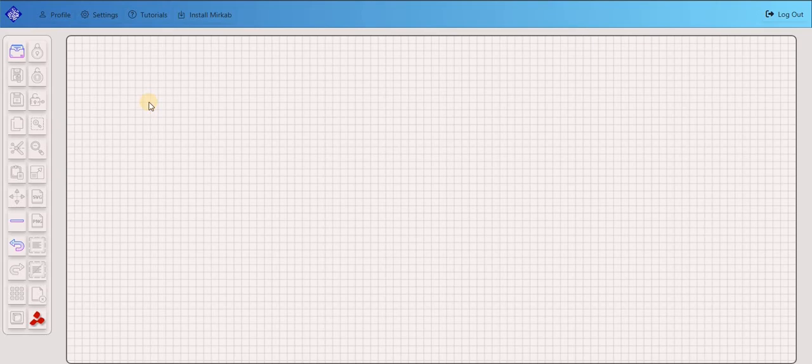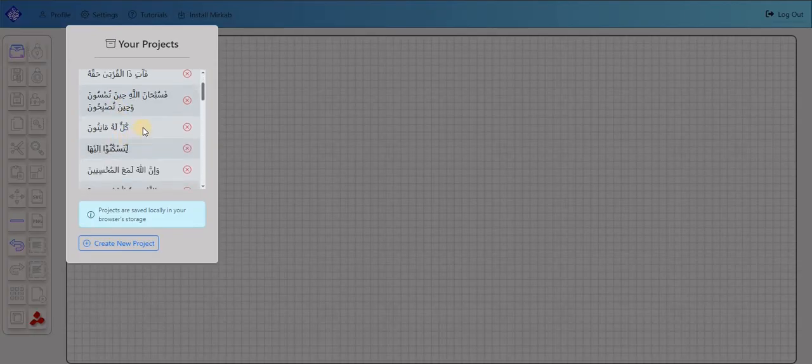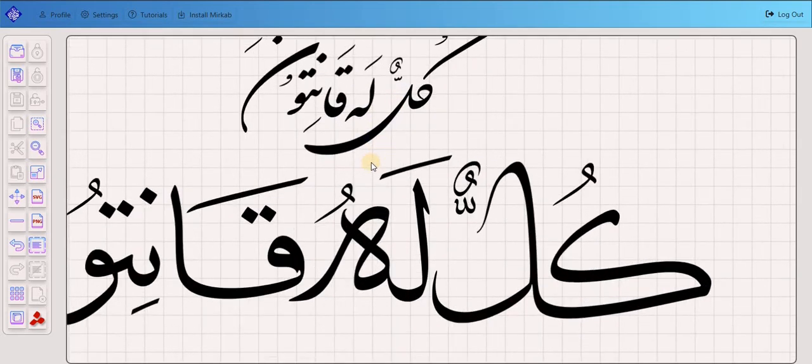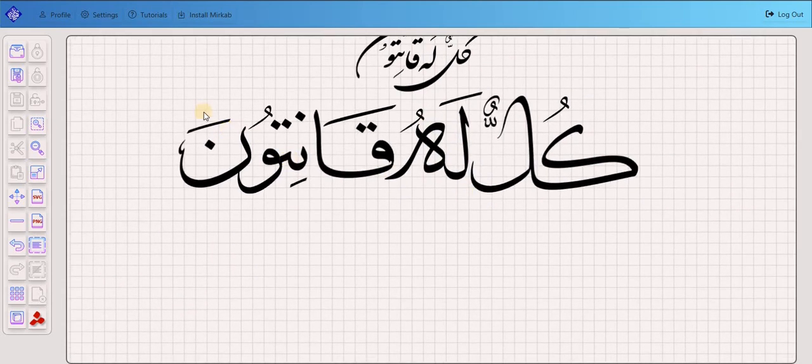We open the Mirkab web app and start the tutorial on how to change the shape of letters. First, I open a previously saved project. This project contains changes to letter shapes. To change the shape of letters, I select one of the words to see how the shapes can be altered.